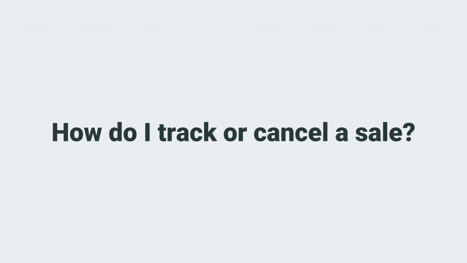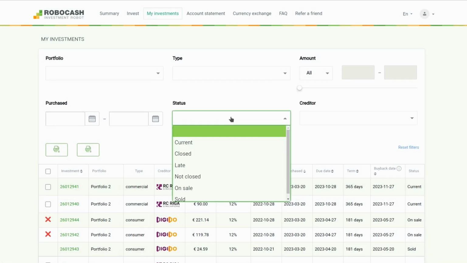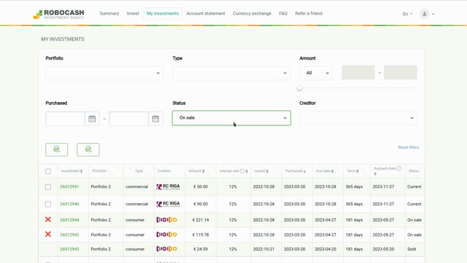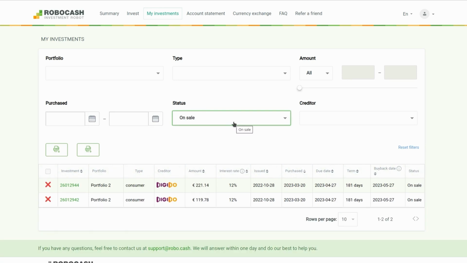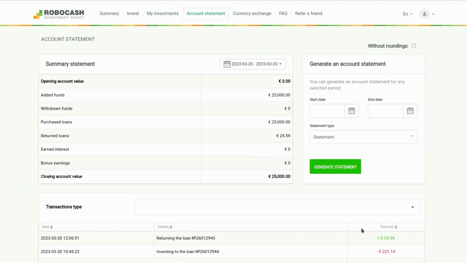How do I track or cancel a sale? Loans that are up for sale get an on-sale status and a red cross on the left. To view these loans, you need to filter by on-sale status on the My Investments page. When the loan is purchased by another investor, its status changes to sold. You can see the profit in your account statement.